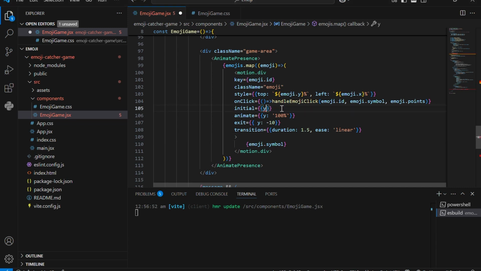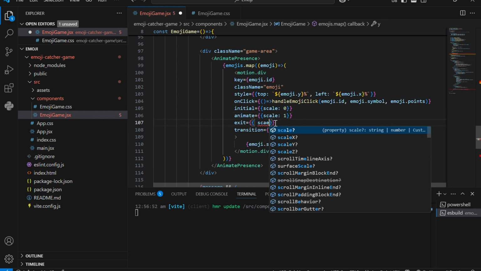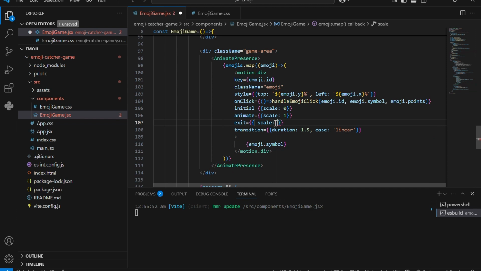We were playing around with the X and Y properties to make our emojis move up and down on the screen. Now, we are doing something different and interesting by working with scale animations. Instead of moving emojis around with X and Y like before, we are playing with size using the scale property.